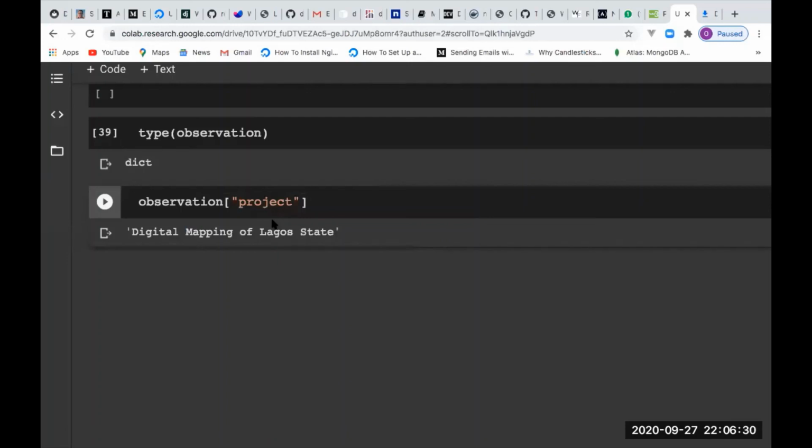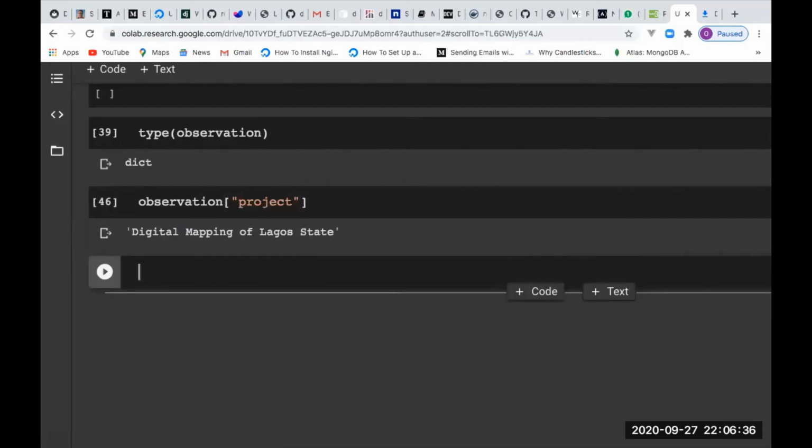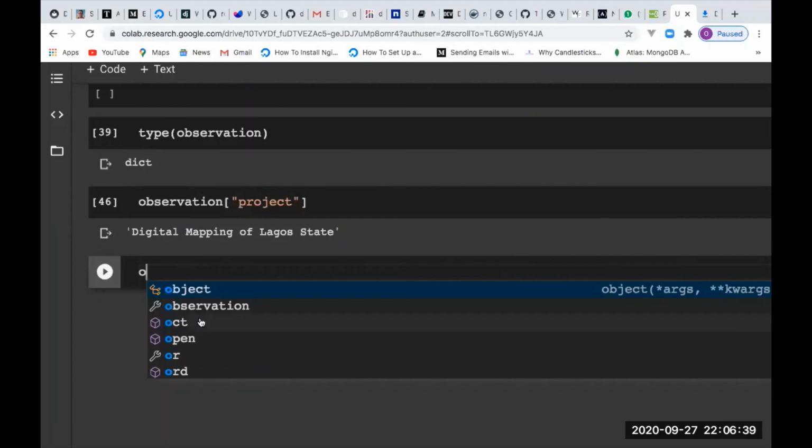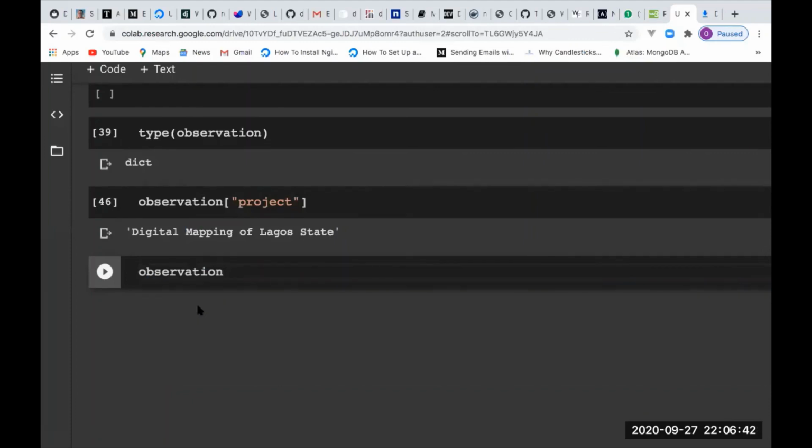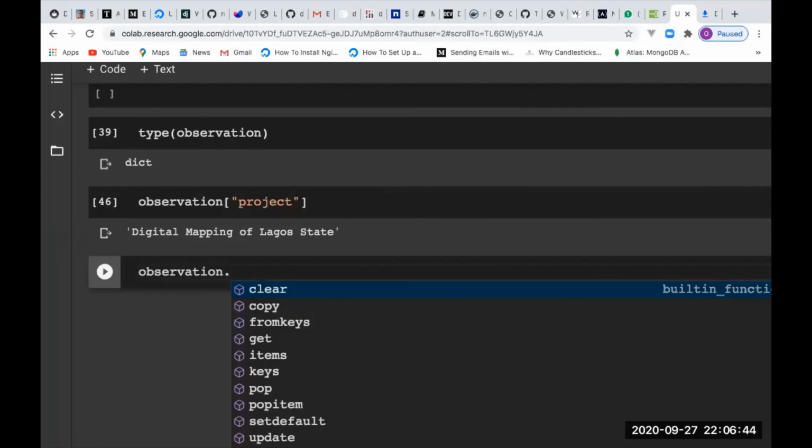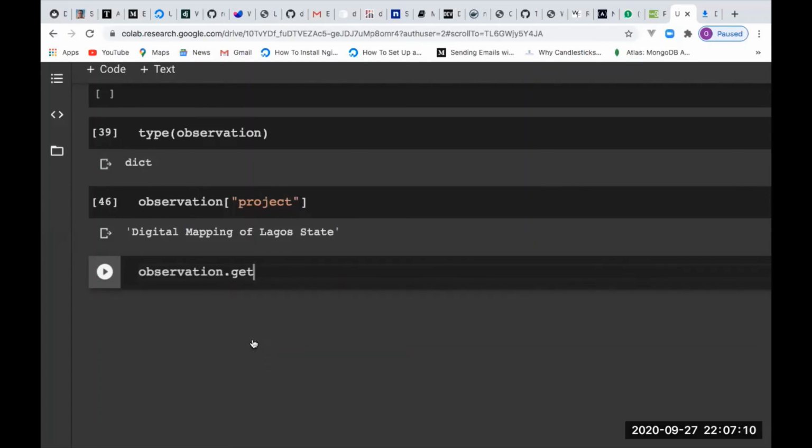elements in the dictionary. Now, another way is to say observation using get method. You use what we call get method. You see, just like list that has several methods, in dictionary also, it has several inbuilt methods like clear, copy, fromkeys, get, items, keys, popitem, and so on and so forth. So we want to use get now.